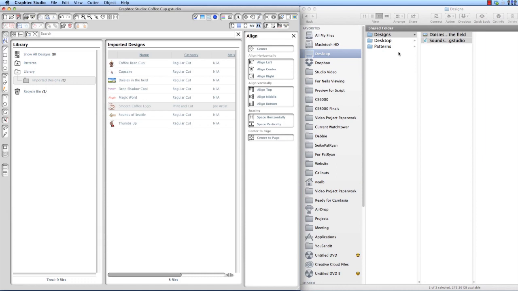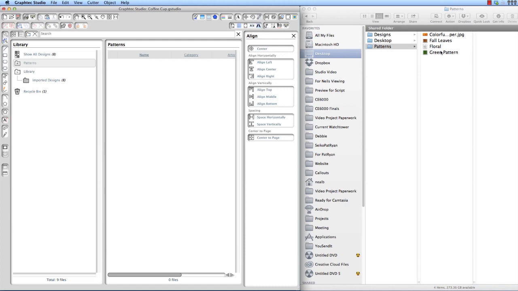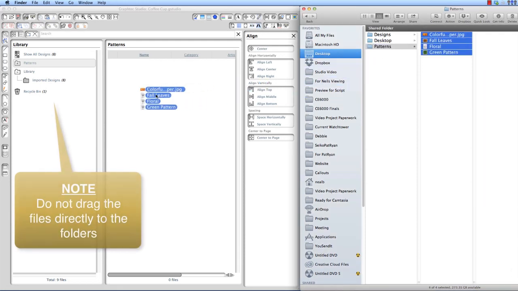Patterns are added in a similar fashion. Open the file folder where the patterns are located. In this case, we have a couple of bitmaps. In order to make them part of our patterns, click, hold, and drag the bitmap to the pattern area here.